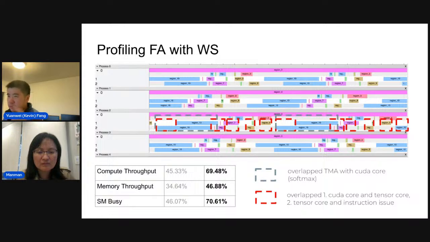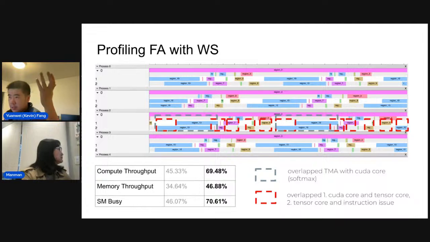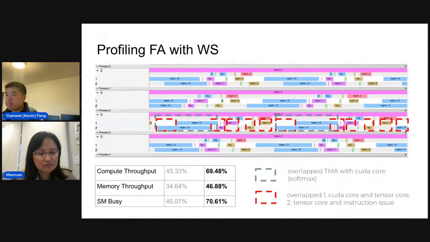That means the TMA frees the CUDA core to do some actual useful computation rather than data movement. The next thing is the red blocks, where the CUDA core computation and the tensor core computation are interleaved, and the CUDA cores keep issuing instructions while the tensor core is executing. Combining the gray boxes and the red boxes, you can see a lot of interleaving here, and there is a boost in SM utilization as well as compute throughput.